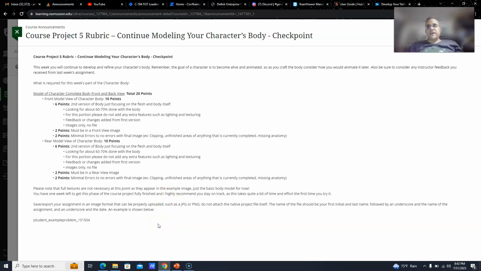These are going to be due on Sunday. Don't worry about a discussion this week. No discussion. So please make sure to finish your Mudbox assignment and your rubric, or your second check-in for your character body, by Sunday. And that's all I got.